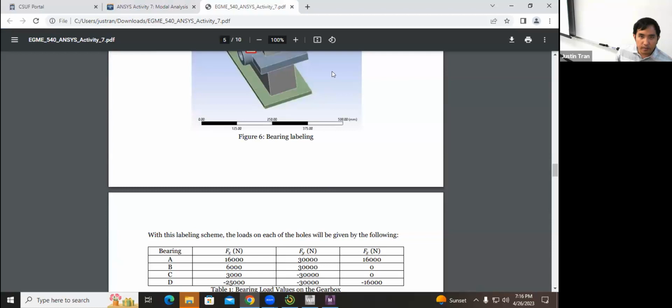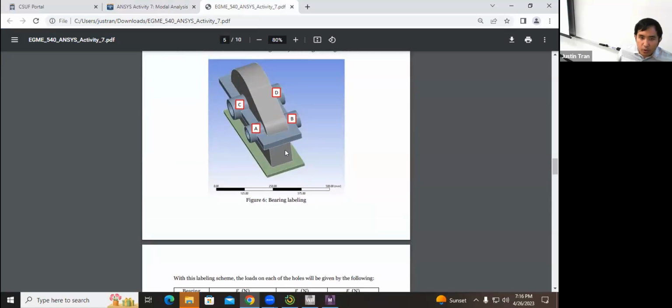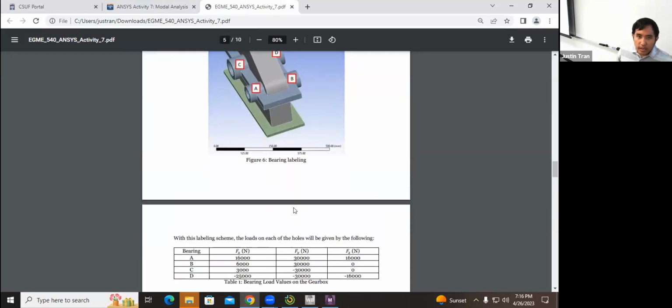So if you look at this figure here, I've gone ahead and labeled all four of the holes here. So we have A, B, C, and D. Okay. And so the forces you're going to apply are going to be according to this table here. Okay. And so in part A, you're going to apply a load that has a magnitude of 16,000 newtons in the X direction, 30,000 newtons in the Y direction, and 16,000 newtons in the Z direction.